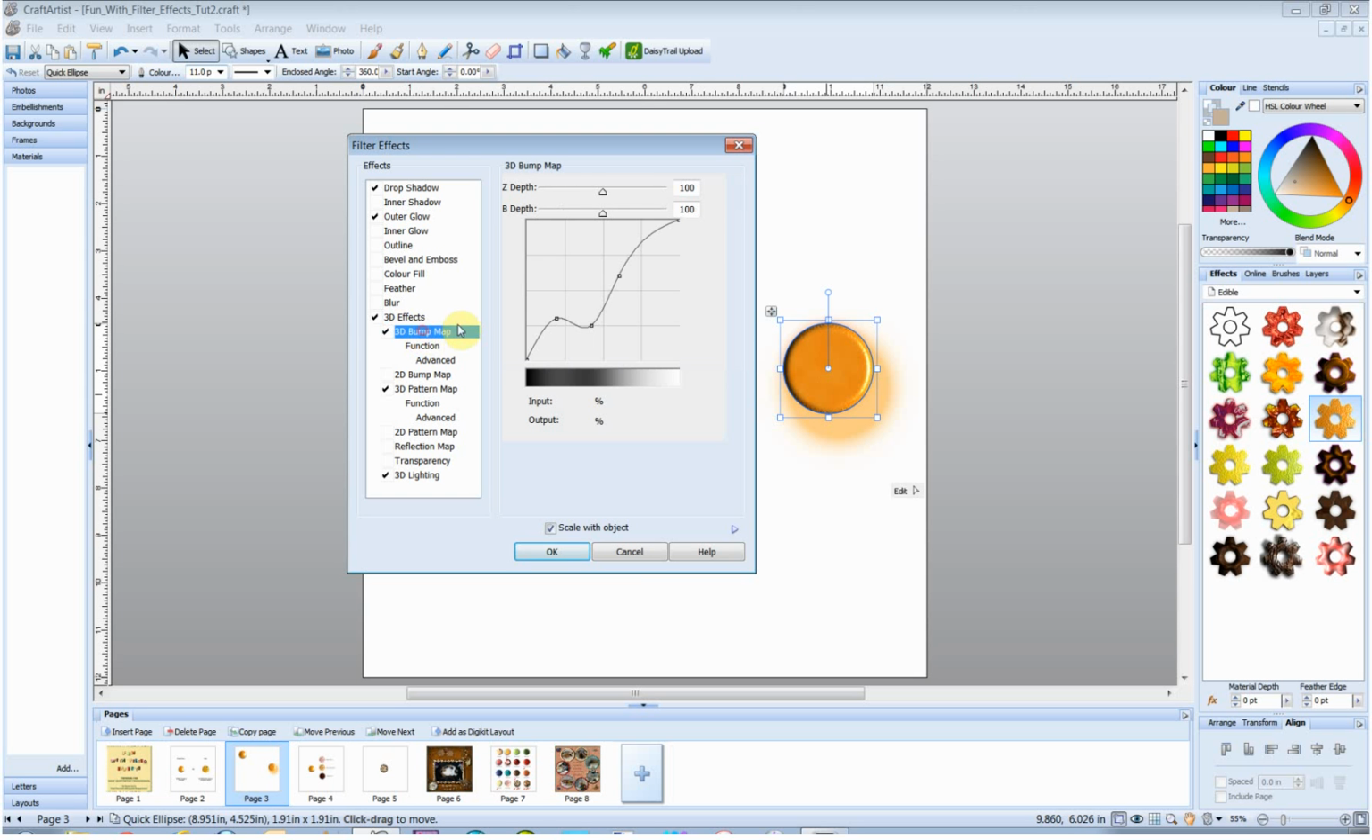Now we go into the 3D bump map, and it also starts to look a little bit more interesting, or is that a little bit more scary? Once again we have some sliders you can move around, the Z depth and the B depth.